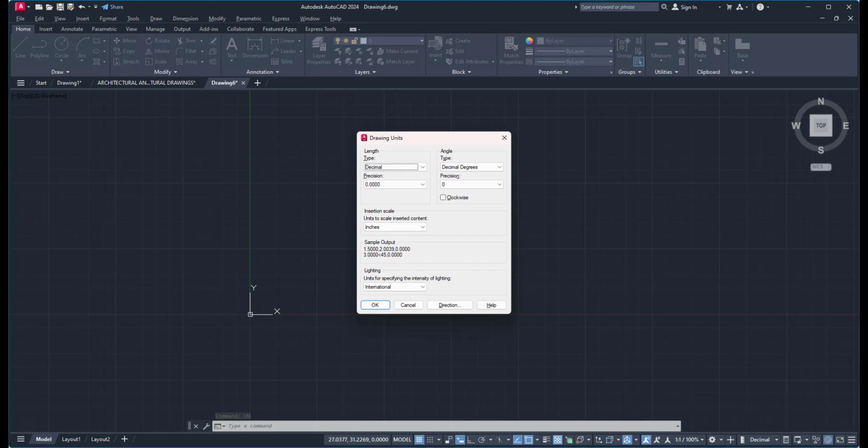If your project is in meters, then you keep it as decimal, go to the required precision, and keep it as meter. If your project is in feet and inches, then you go with the architectural option. Then here you have to take the unit as inch.